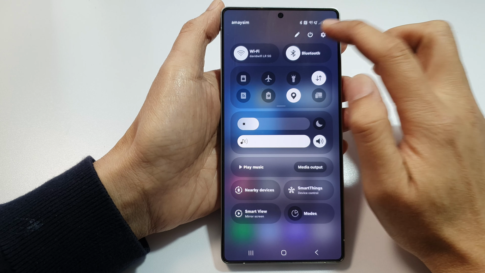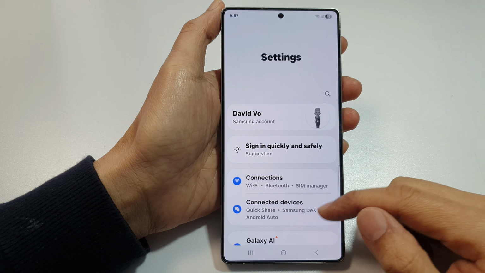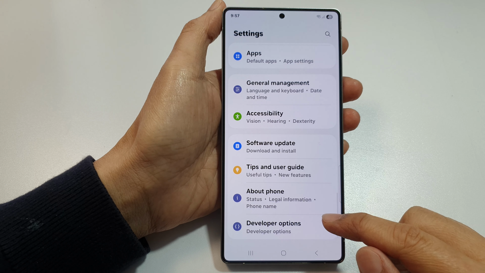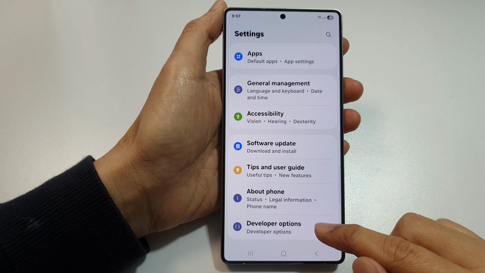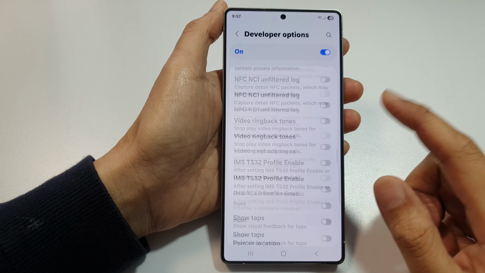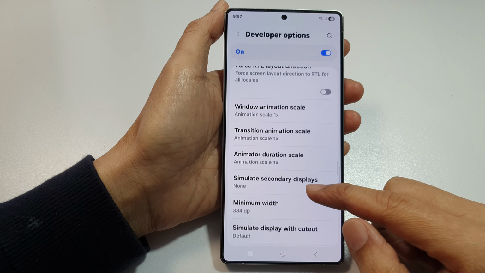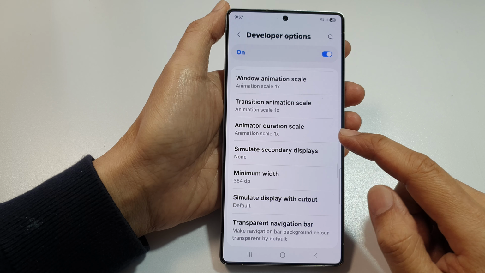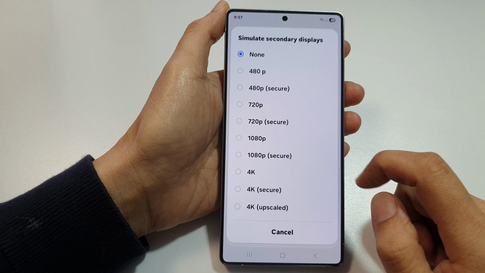In here, tap on the settings icon. Next, we then scroll down to the bottom and tap on developer options. From here, scroll down, then tap on simulate secondary displays.